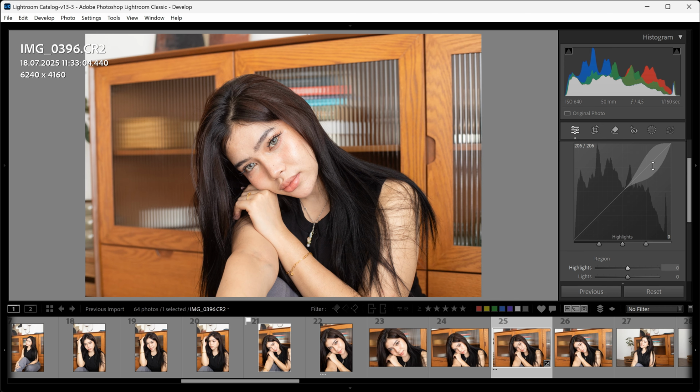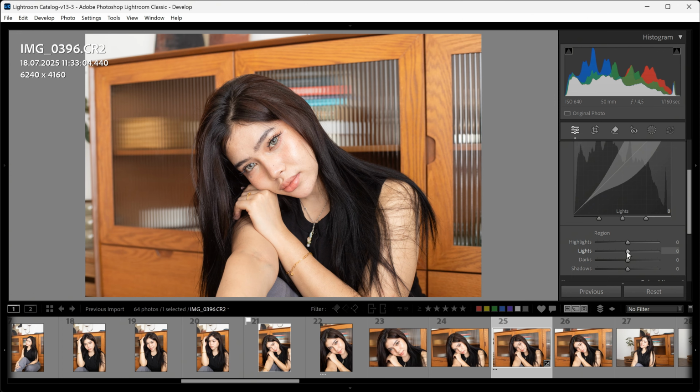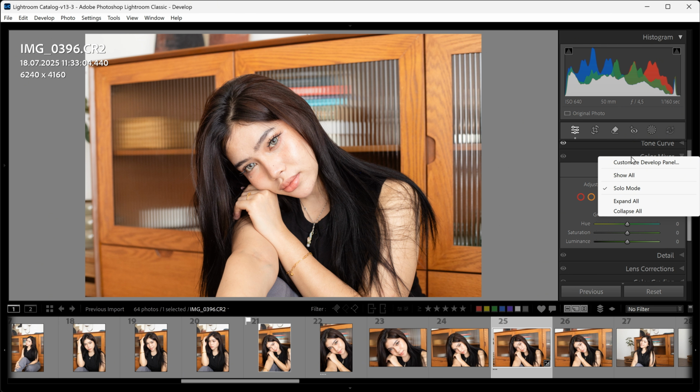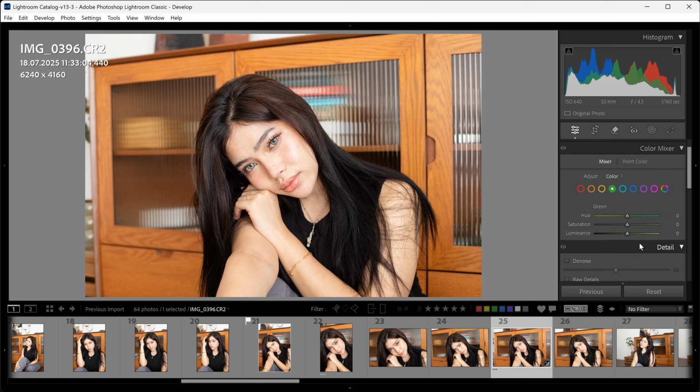Here are the curves. If you're not comfortable using them, move the sliders below. Most of the time, it's worth adding lights and maybe deepening the shadows. Don't touch highlights in this section. Solo mode means only one section can be expanded at a time. It saves a lot of scrolling.